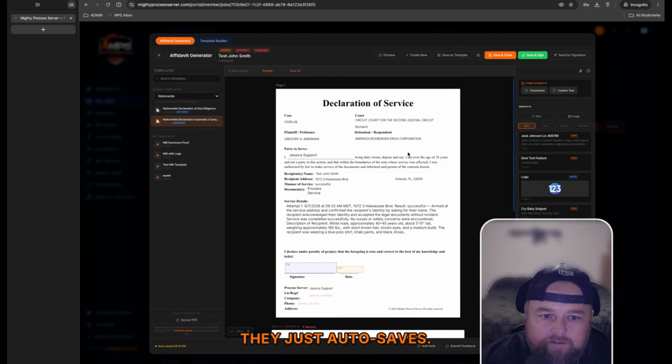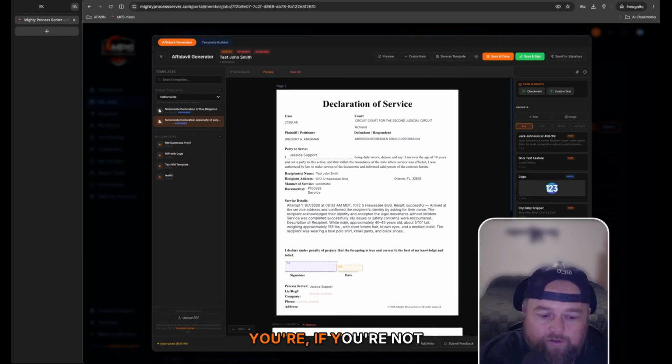They just auto save. But I recommend if you're not completely done and you want to come back to it, save it as a draft, because it will save in the job timeline exactly the way it is for you to come back to it later. You can preview it. You can clear the whole thing and start over fresh. This is the affidavit generator, guys. It's easy to use.